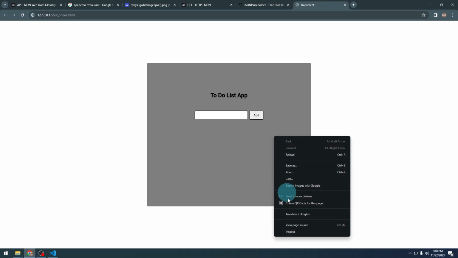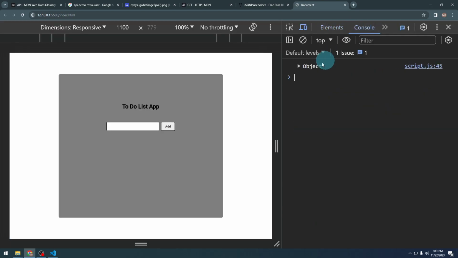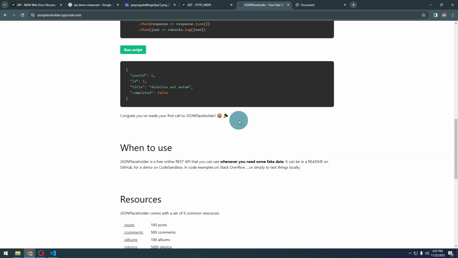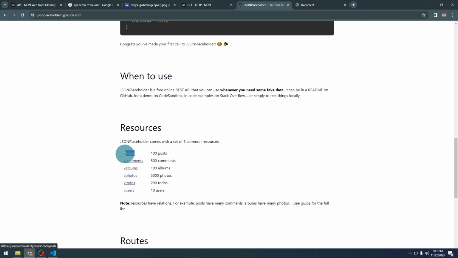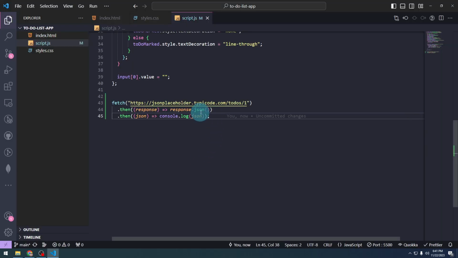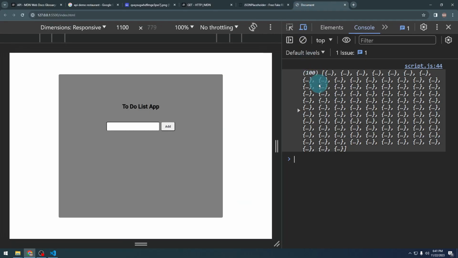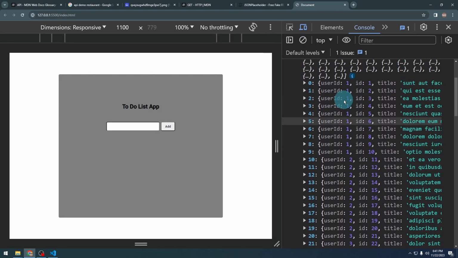So essentially we are now fetching data from an API, and we get this. We get title "delectus autum". Okay, this is, I suppose, just placeholder text. We can get posts as well, comments as well. Let's see, we do posts. Oh, just one. And now as you can see, we get 100 posts.